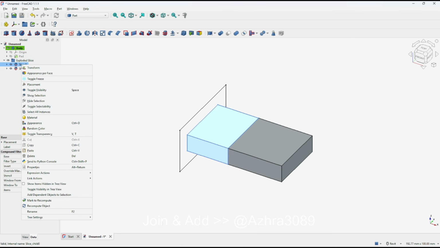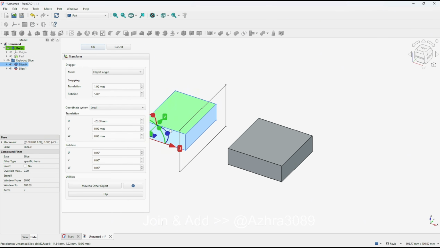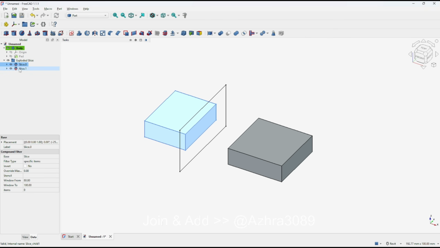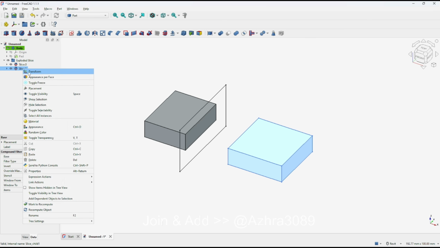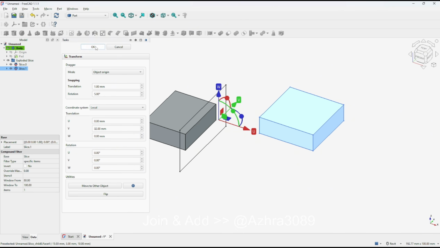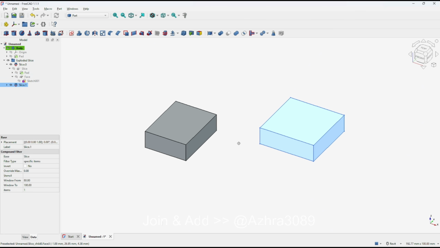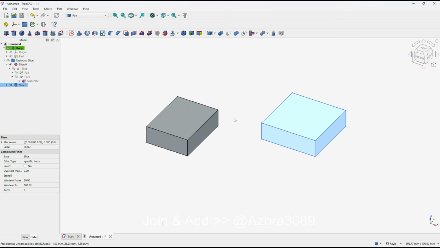You can move by right click, transforms, and you can move the part and another part for slice one. Move again, slide into here. So that's it for a basic FreeCAD 1.1 how to split body.